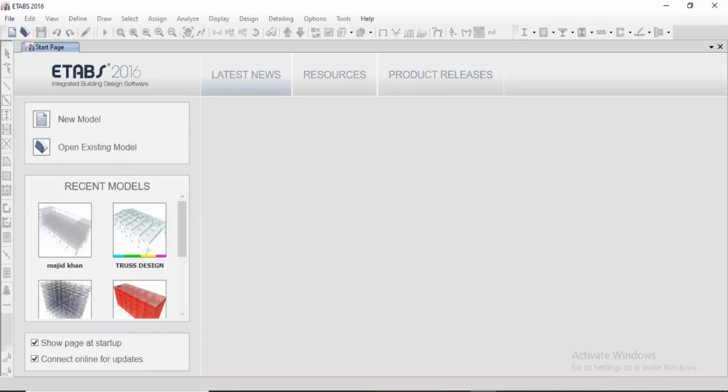This is the working screen of ETABS. Here you also see that it is integrated building design software. You can check the latest news and resources online. This is called the menu bar, on the top, and on the left side of the screen is called the toolbar.